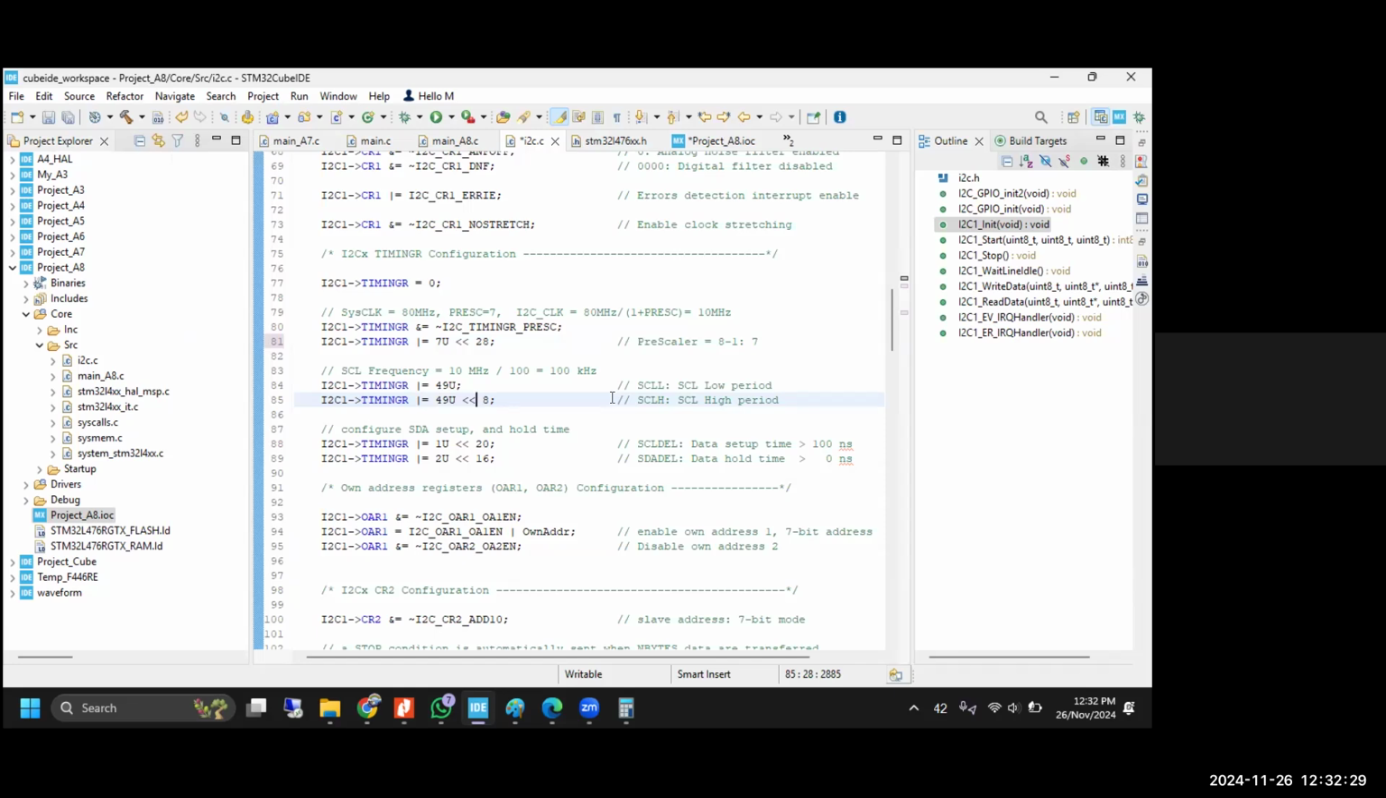Then is there a reason you use the prescaler to bring it down to 10 meg and then divide it by 100 again? I don't understand. So I am running the clock on 100 kilohertz. First you use the prescaler to bring it down to 10 megahertz, right? Yeah, 10 megahertz. Then what do you do to bring it down to 100 kilohertz?